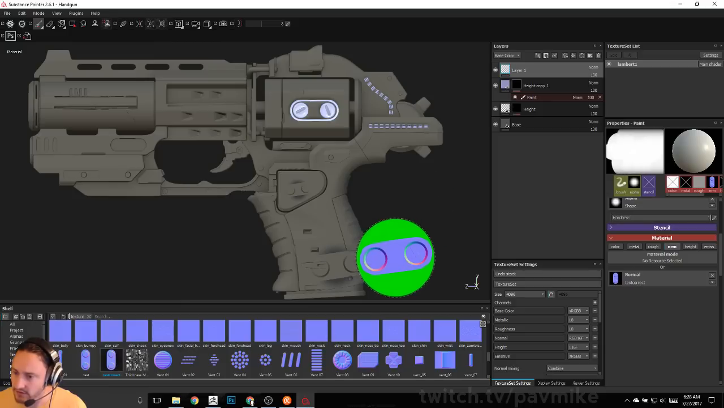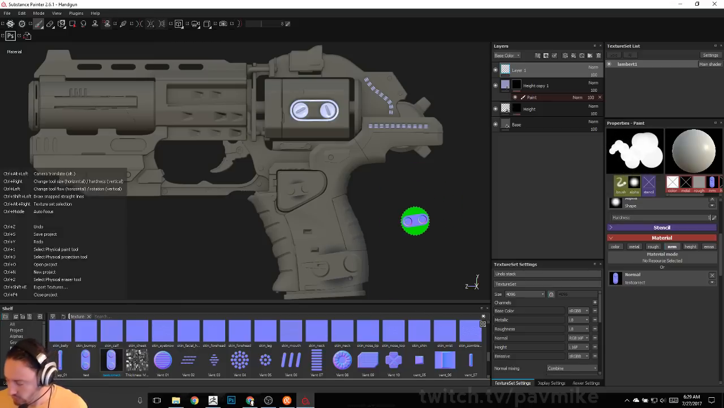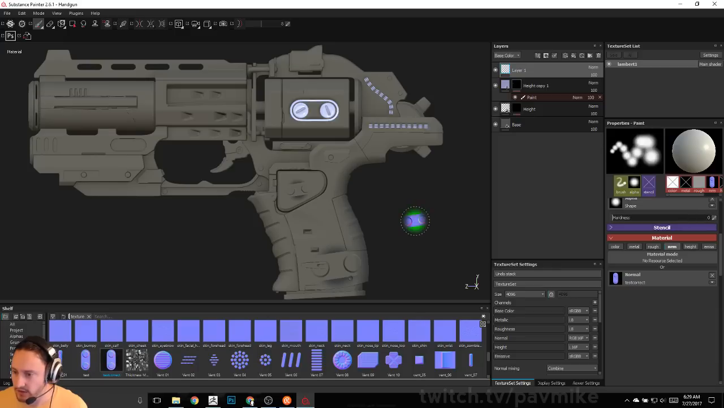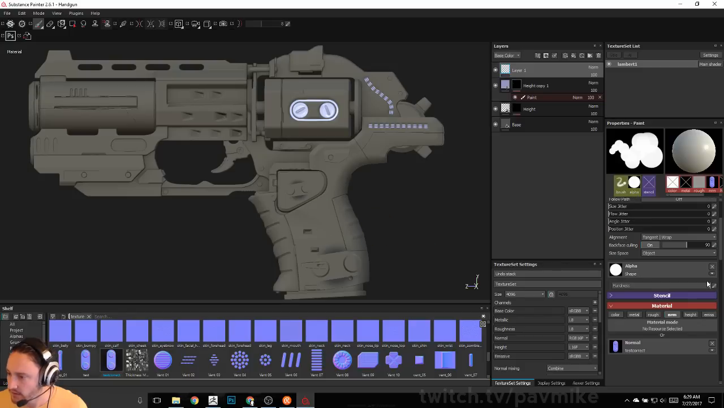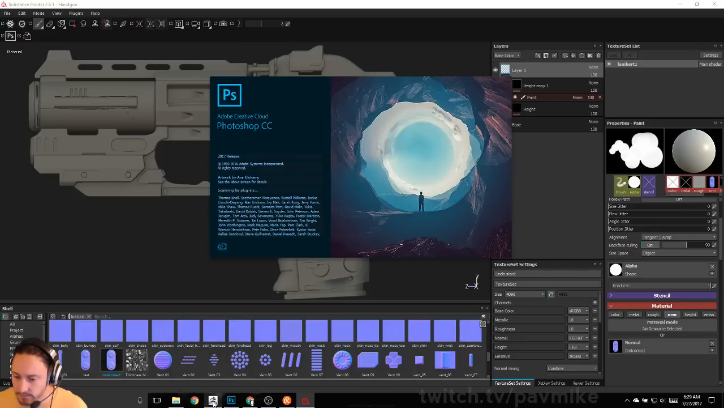Let's also change the hardness. There we go. So control, right click, and up and down will change that hardness. You want that hardness all the way up. And then alpha, hardness, normal map. It looks like it's correct, but it's not. So I'm going to have to, you know what? If I open that in Photoshop, let's give that a shot.